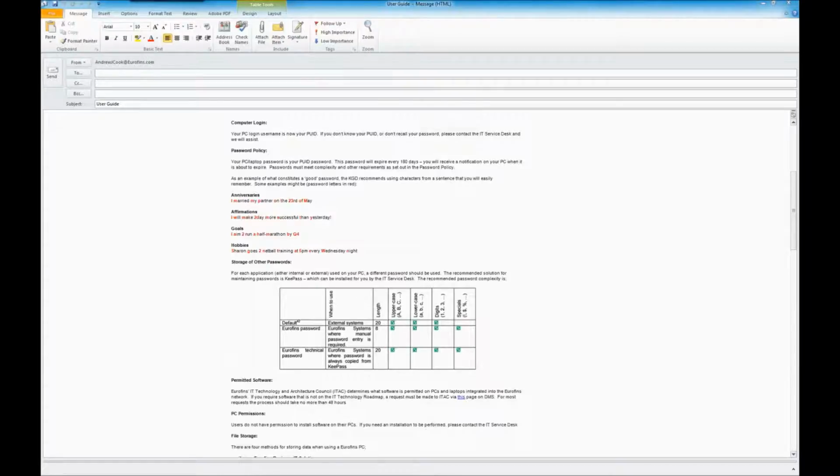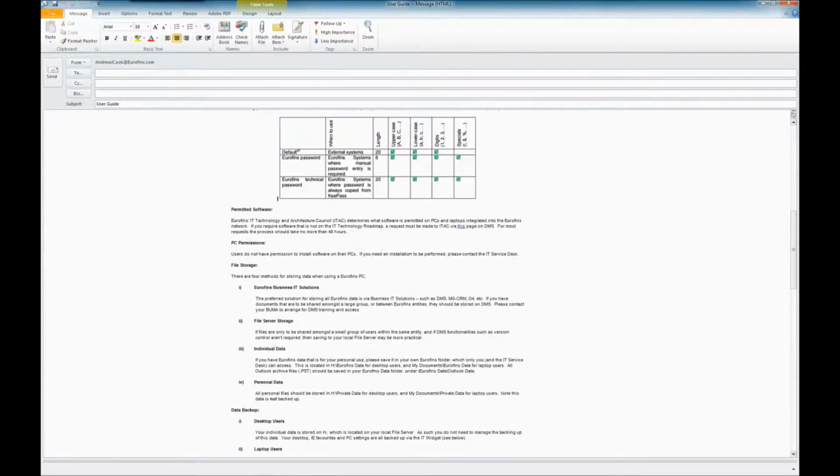The second half will be about your computers. Okay, the second part of the information user guide is about your computer.